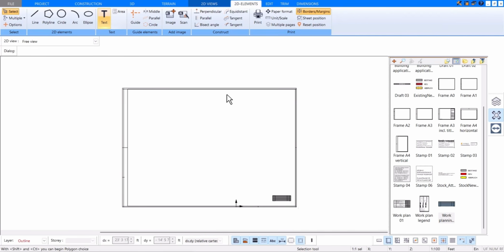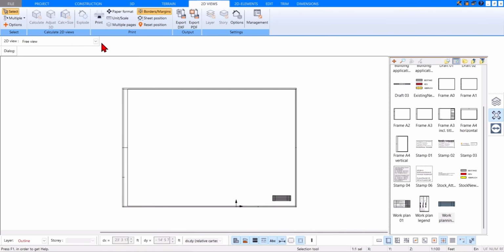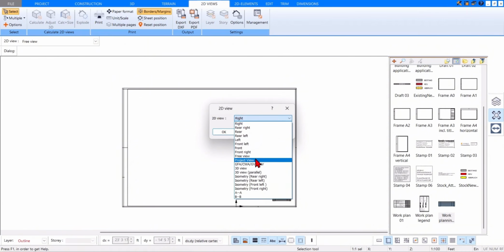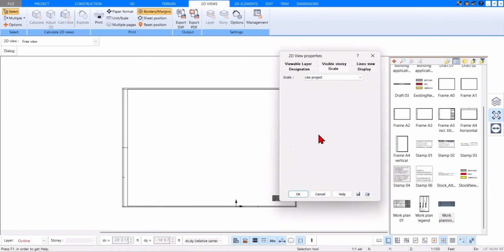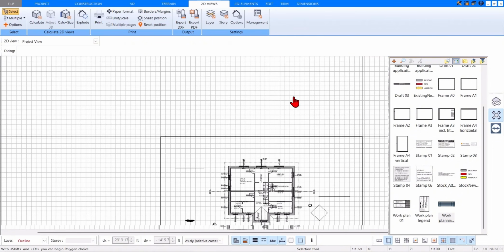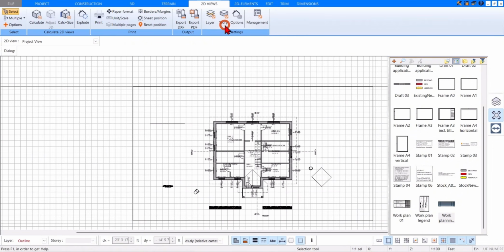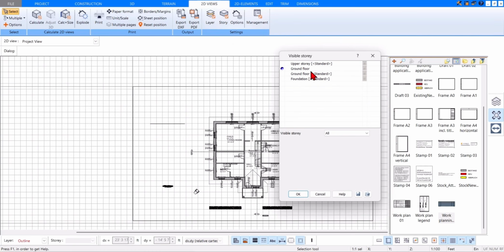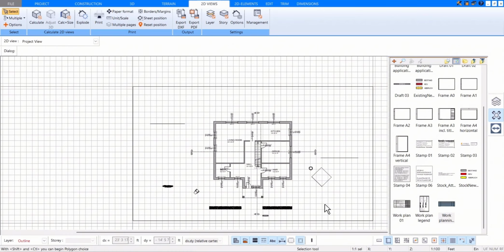For this, I'll go back to the 2D Views section and create another new 2D view, this time as a project view, so I can see a complete floor plan. If I only want to display a specific floor, I simply click the Story option at the very top. Then a window opens where I can choose which floor level should be visible, for example, the entire ground floor. After that, I'll only see the detailed floor plan for the ground floor.